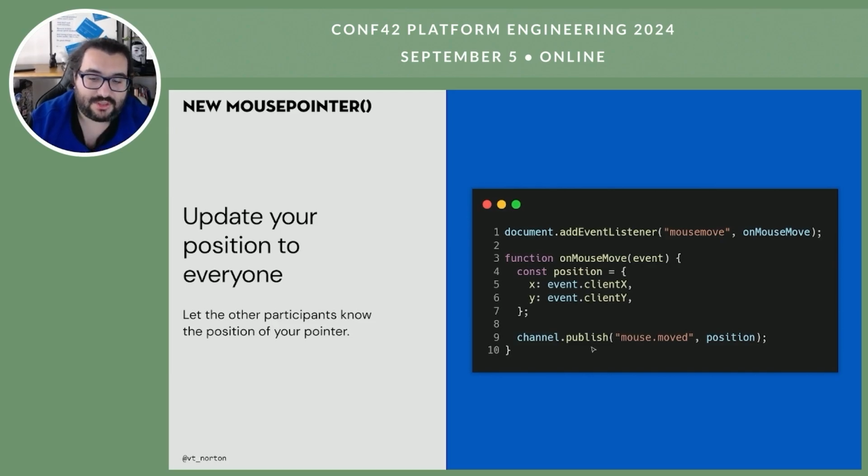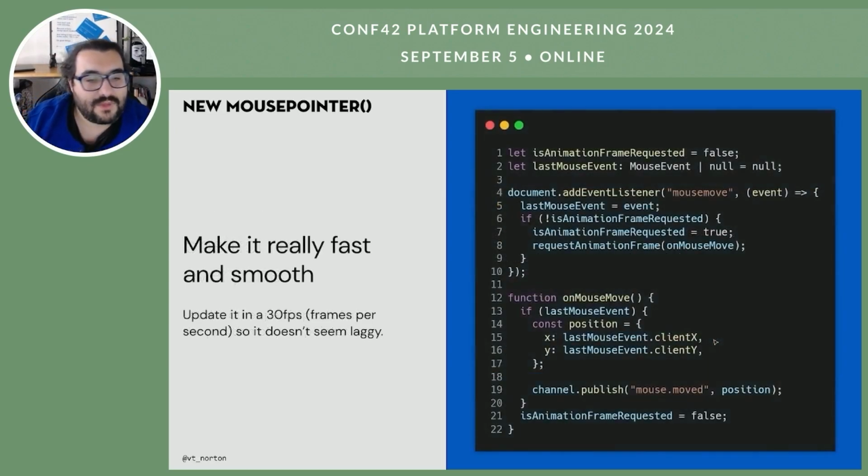And then this is new. We publish it. We say, I'm going to tell everyone that's listening, everyone that's subscribing, everyone that is observing this mouse move, that we have a new position for this. Okay? So this is how it works. This is the code.